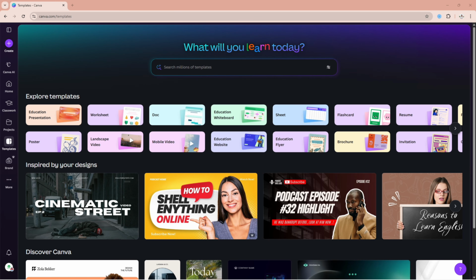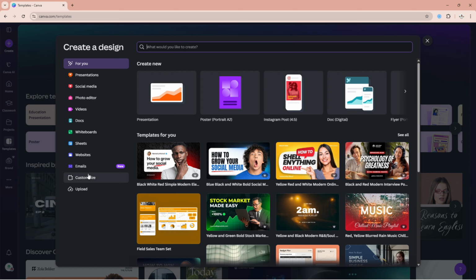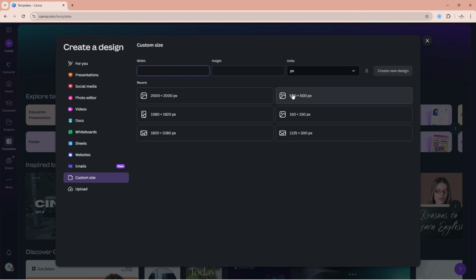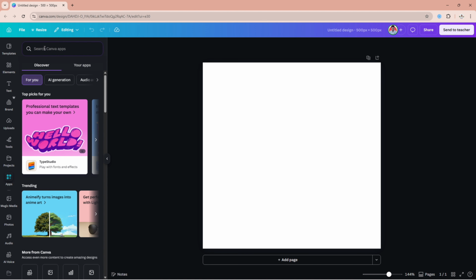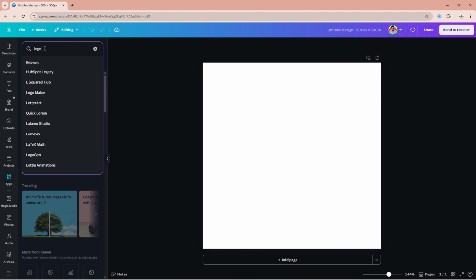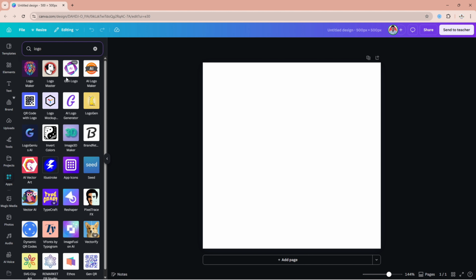To create an AI logo in Canva, at the beginning you have to log into the Canva website and click on Create. Now choose Custom Design and set a logo width and height. Now click on Apps and in the search field, search for logo. Now you can go with any of these. Let's go with Logo Maker.